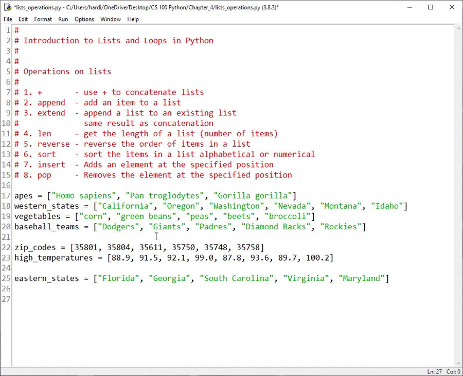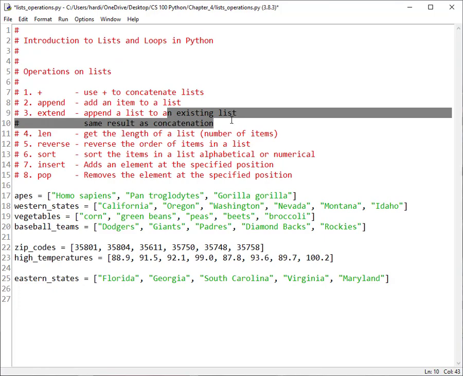Now, in this video, I want to show you how to manipulate the data in a list. Up at the top, I've given a list of operations that you can do. We can concatenate lists together in the same way that we concatenated strings, as you saw in earlier videos. We can append an item to a list. We can extend a list, which is very similar to append, except with the extend operation, you can add an entire list to an existing list. That's kind of the same thing as concatenating two lists together.